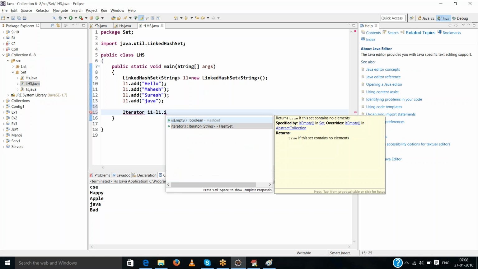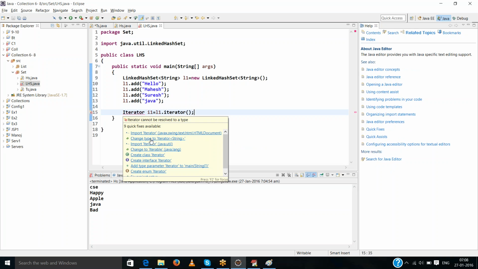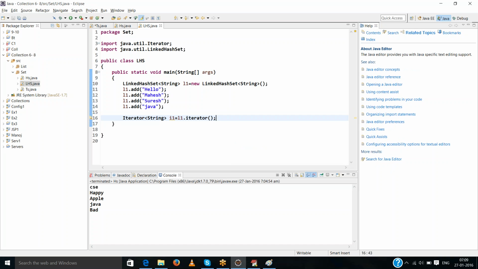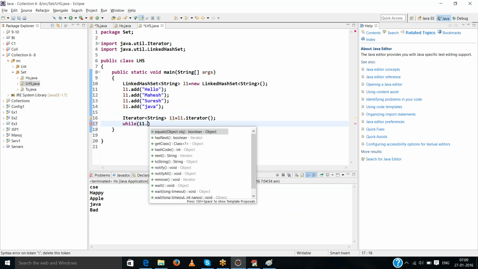Okay, I want that hash set, like I want dot next one. Okay, now. Hello, Suresh. Is it an insertion order, no order, or ascending or descending order?